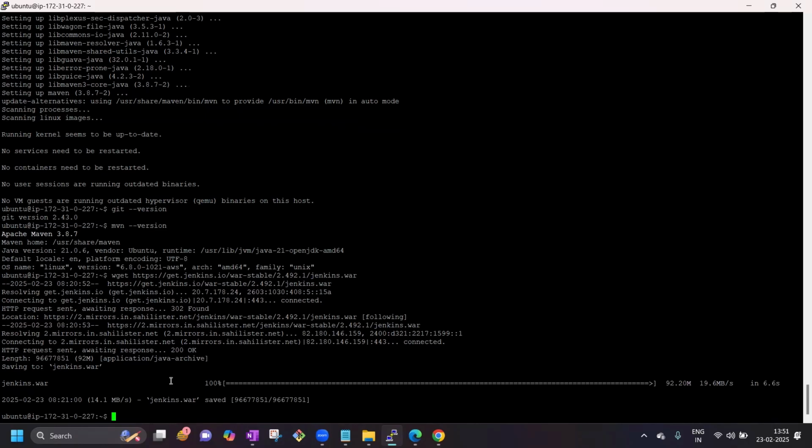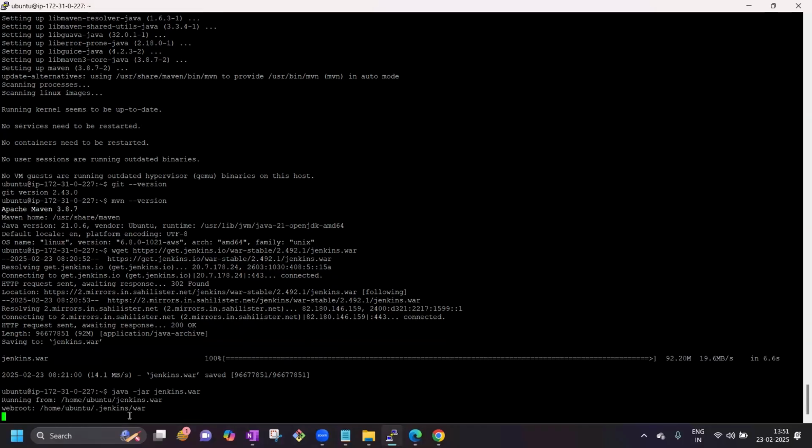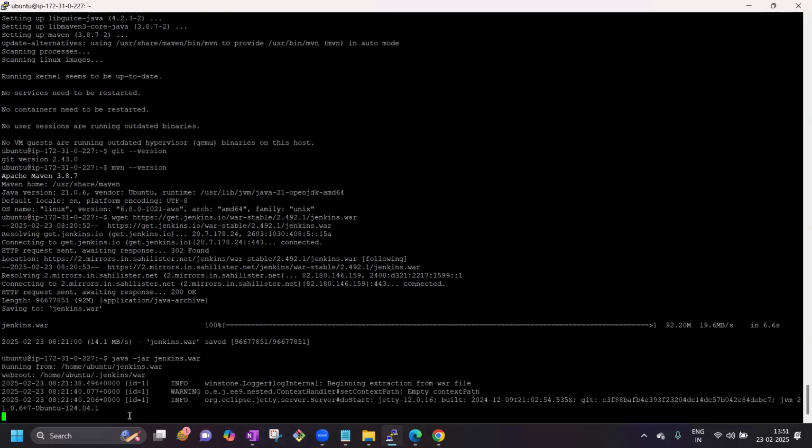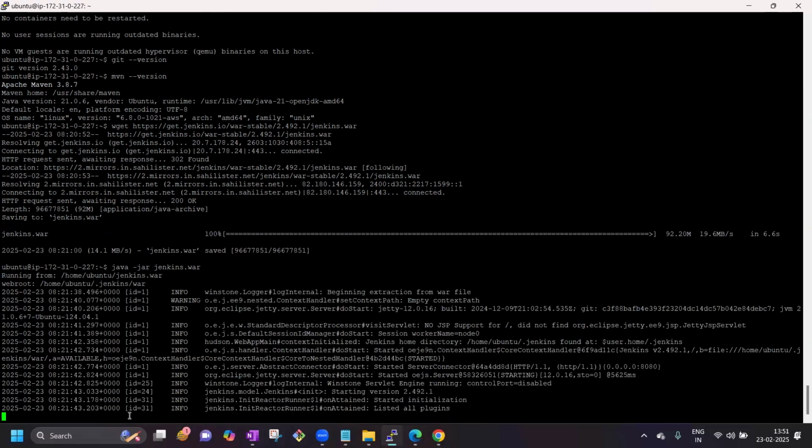So we can test it as well. If you want to test, no need to test. You can see directly jenkins.war is already successfully downloaded on this server. But by default, this jenkins.war or Jenkins will not start on the server. To start this service, we need to give this command, java -jar jenkins.war. Once you give this command, the Jenkins service will start on this server.